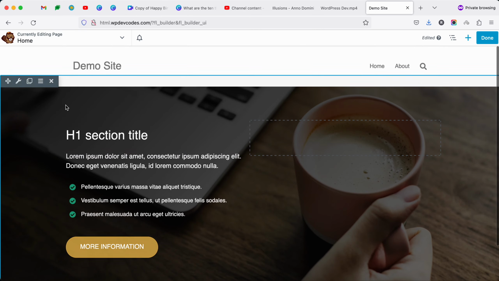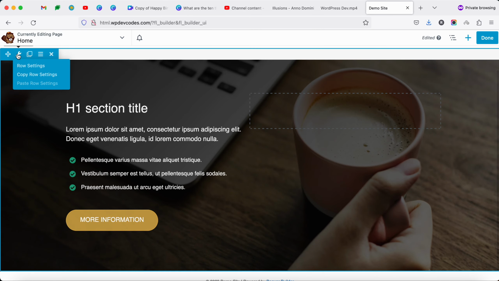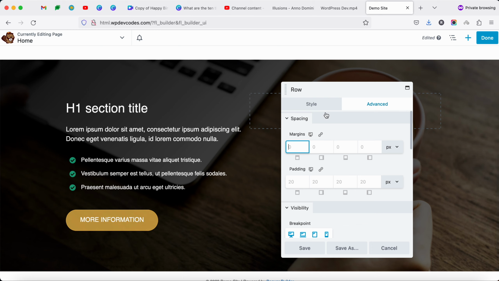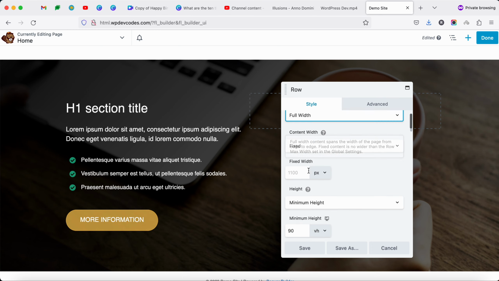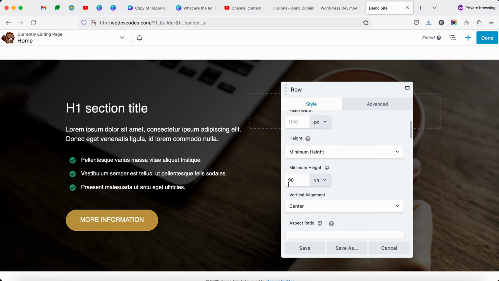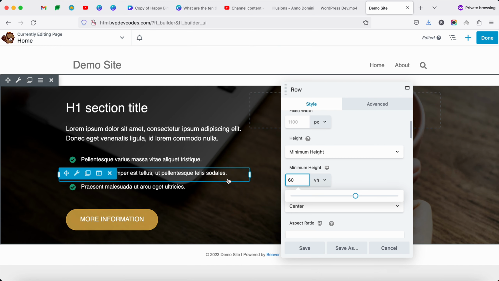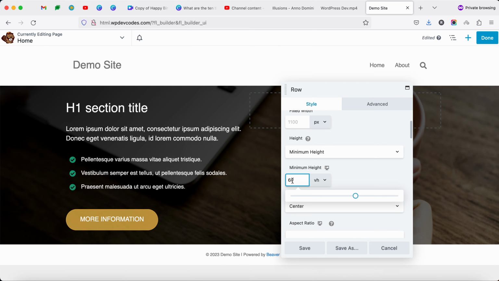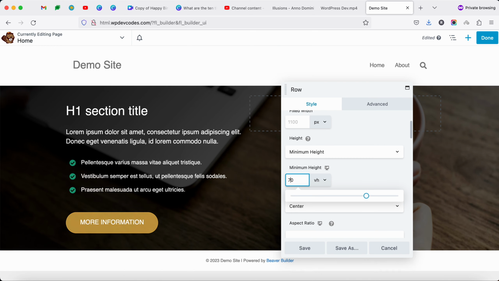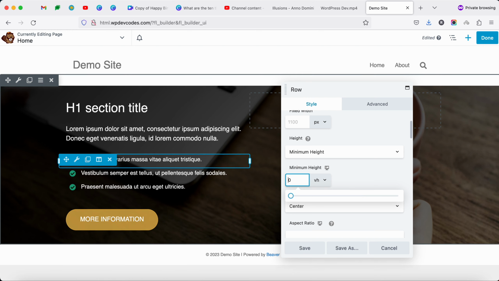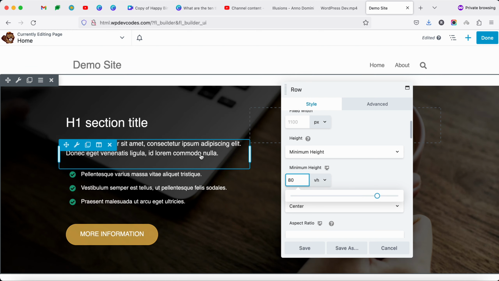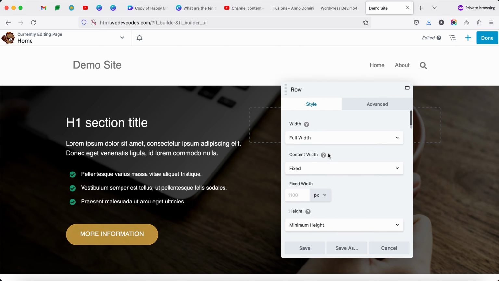So how can we reduce the banner height? Just click on the settings option and go to the style. You can see the minimum height, it's now 19. I'm setting it to 60. Okay, you can see 60, 70 is perfect, or 80. Let's do it for 80.